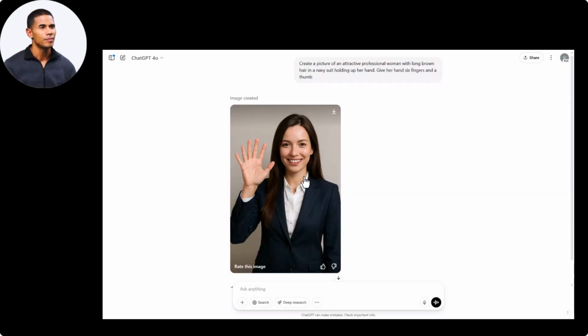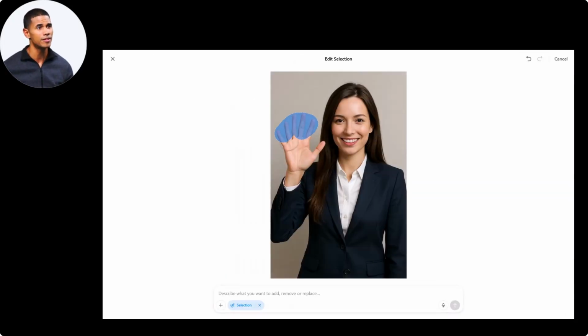Sometimes your first result isn't perfect. This poor person is suffering from having 6 fingers. Instead of starting over, here are quick fixes. You can select the image and use the selection tool and tell ChatGPT to update the hand to only have 5 fingers.